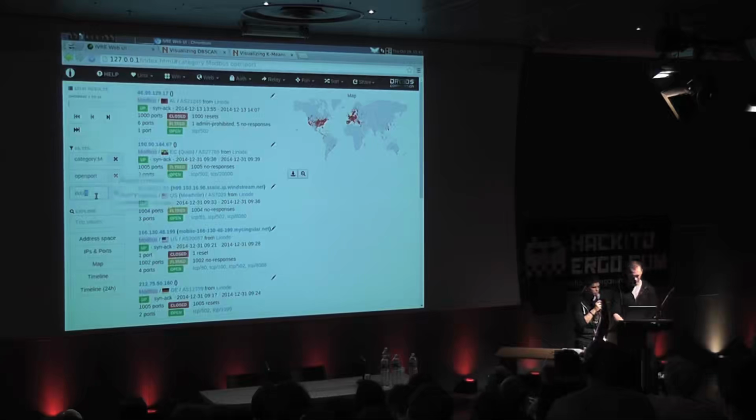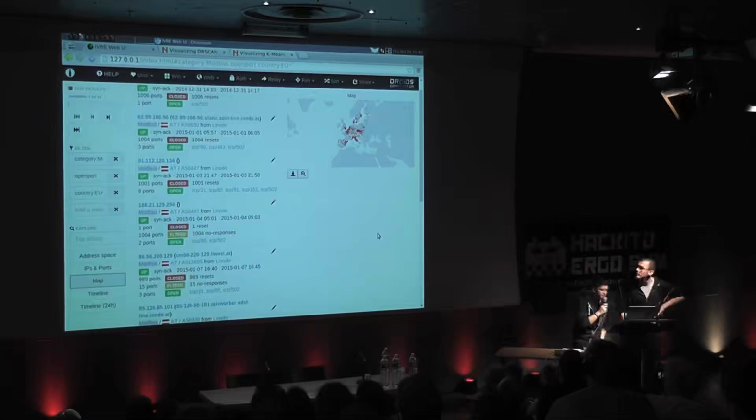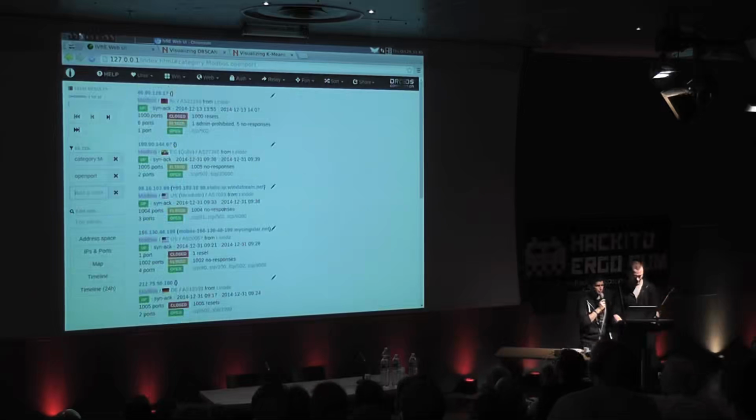Let's look at a country in Europe and remap. And you can see that mainly... Oh, there are people here, maybe. Okay, so let's go back to the whole world and look at top ports.